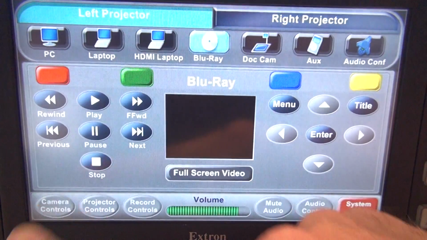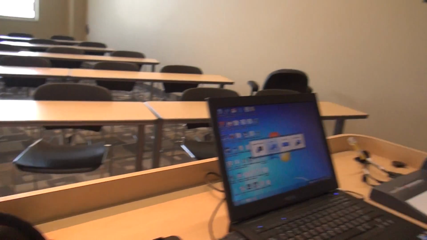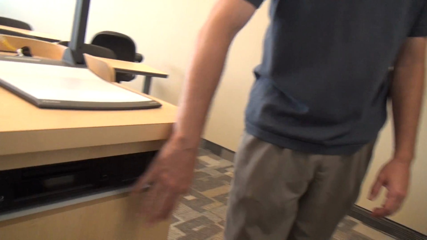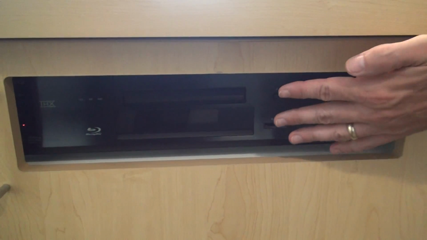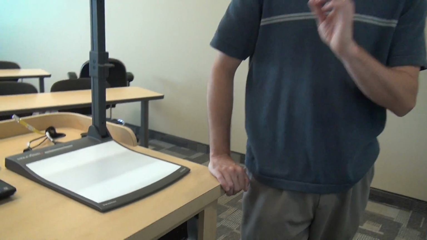I'll click back to get back to our main page. The Blu-ray is located on the right-hand side of the desk here, right underneath the document camera. You can use the front panel controls to control it as well. And I'll also mention that it does not have to be a Blu-ray to play in this player. You can bring in your regular DVDs, your CDs, and they will play in the Blu-ray player.